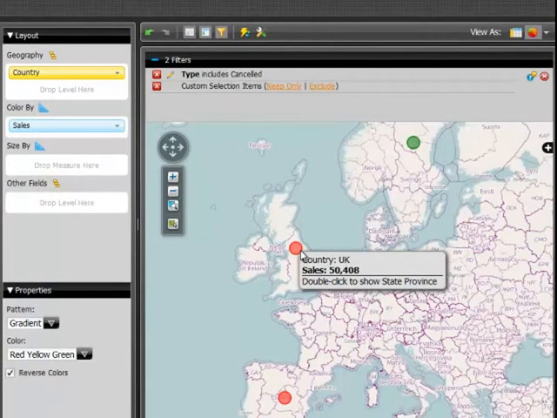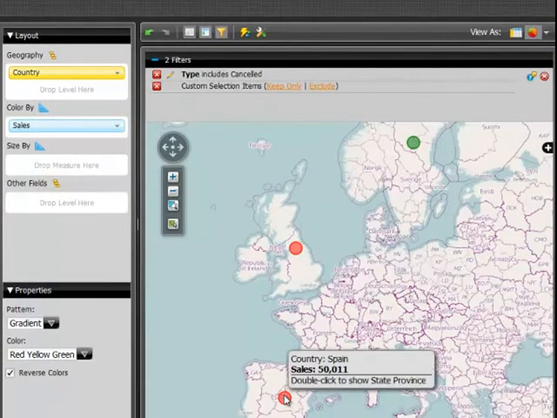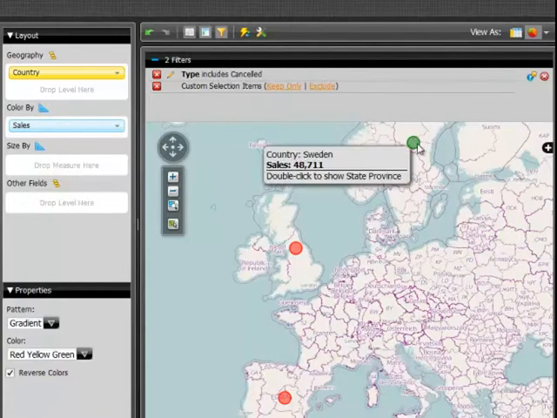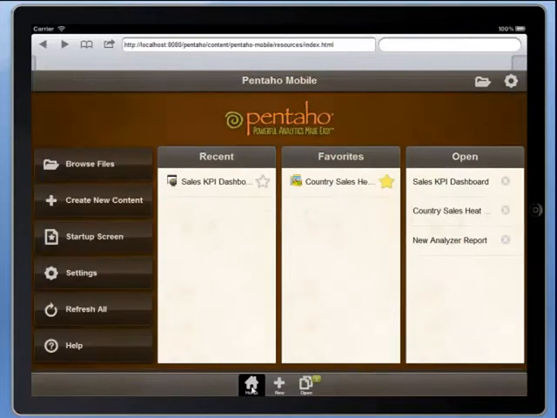I see that we have about $50,000 worth of canceled orders in UK and Spain, as well as $48,000 in Sweden. This gives me a good start for a discussion with my country managers at the meeting. Back at the home screen, I see my country sales analysis that I just tagged in the list of my favorites. I also see all my recently viewed items.